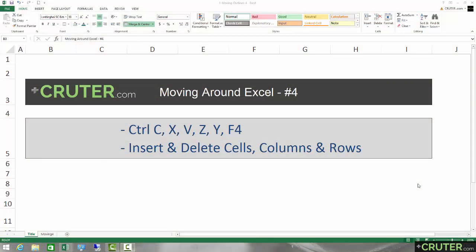Welcome back. This is our last video about moving around in Excel. And in this video, we're going to talk about the keyboard shortcuts Control-C, X, V, Z, Y, and F4. And I know we just went over F4, but it also has another function. Then we'll go into inserting and deleting cells, columns, and rows.